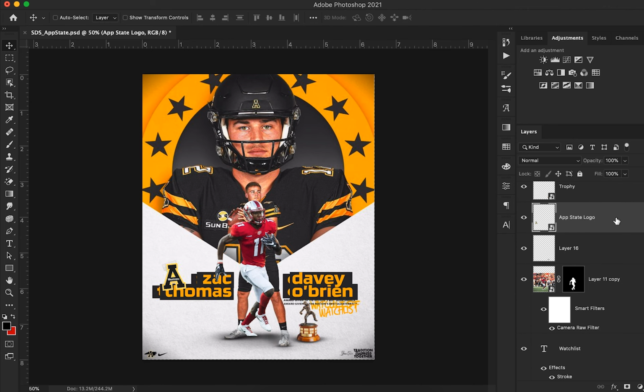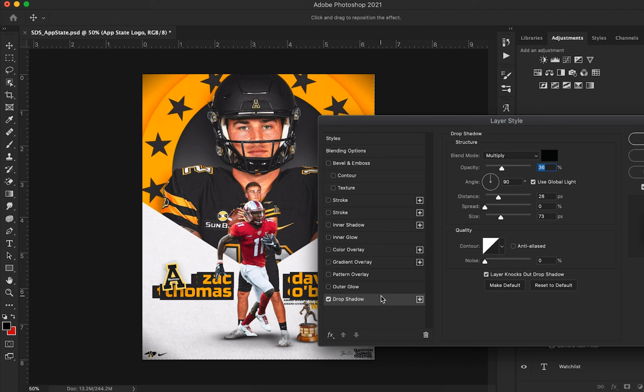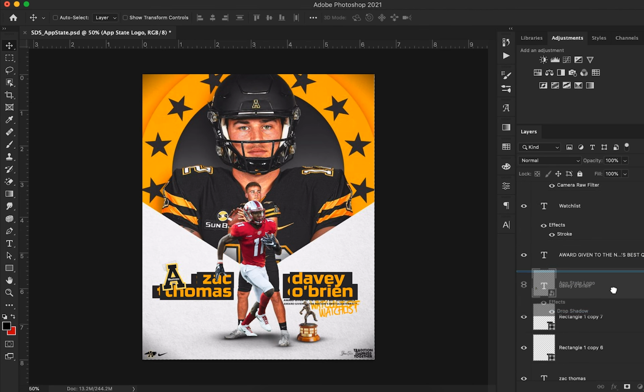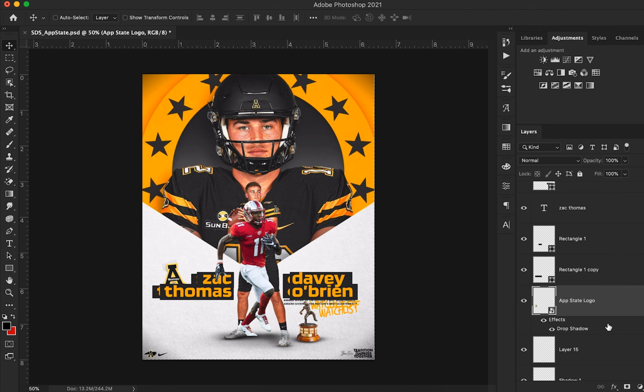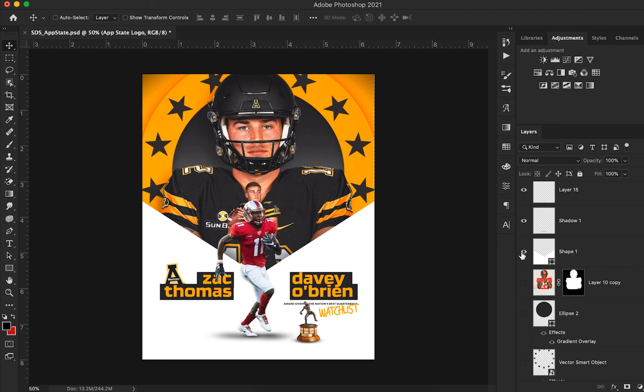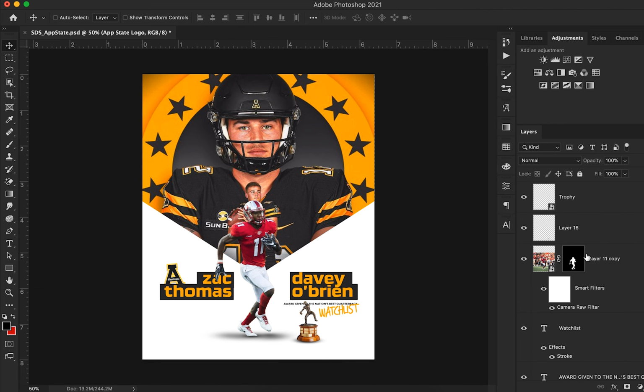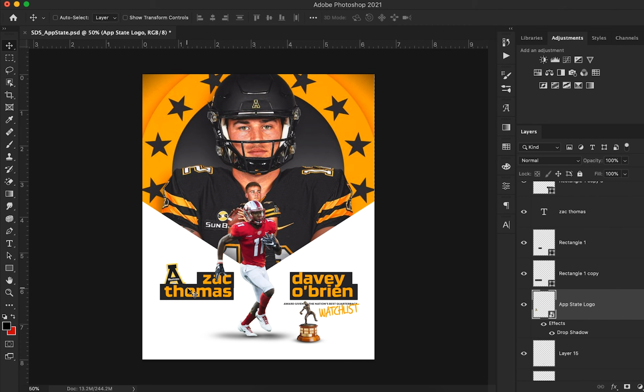Now I did notice they have a little bit of a subtle drop shadow on theirs. So I'm gonna turn down the size because we want a really nice defined sticker drop shadow. Cool. And I'm gonna drag this below our text. And so we have our app state logo popping up just like that. And like I said, I might position it right there just to better fit what we have going on here.